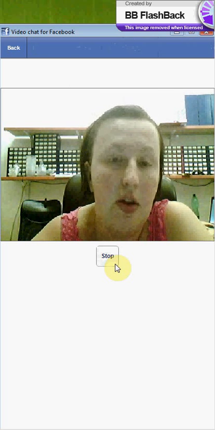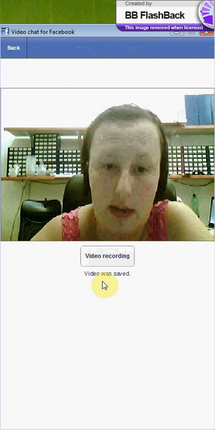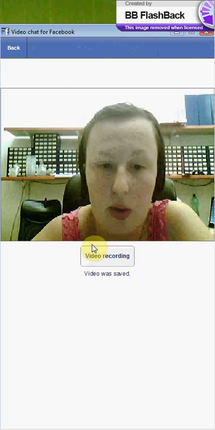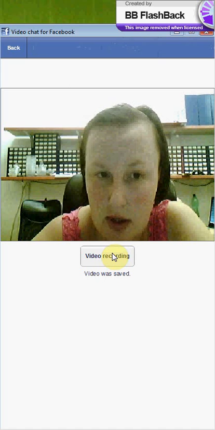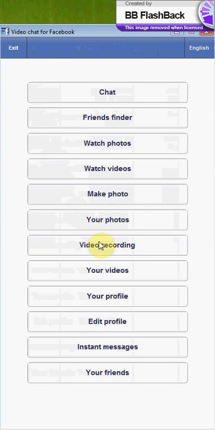But after the video is long enough, here will appear the button stop, so you can press it, stop the video when you need it, and the system is writing you that this is importing and it was recorded. So video was recorded, video was saved, everything is good. If you would like, you can record another video by pressing this button. If not, we are pressing the button back and going back. Again back, and here in the main menu.